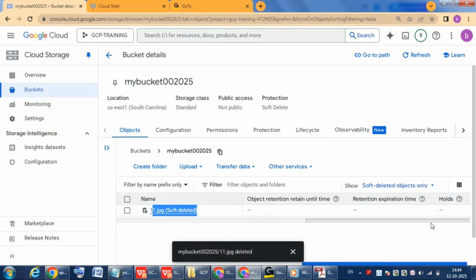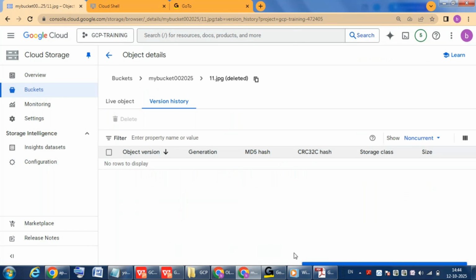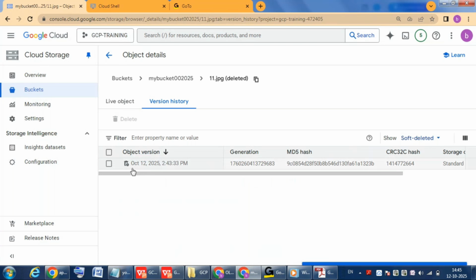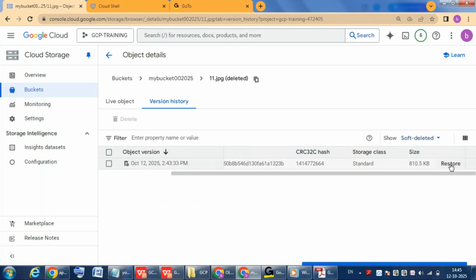Just click on this particular soft deleted option here. It will take some time, or we need to select soft deleted objects only. Once you click on that object, it will show this soft deleted version, with a deleted symbol. If you come here, there is an option called restore. Within 7 days, we can restore this particular object which we deleted. Let me restore it.